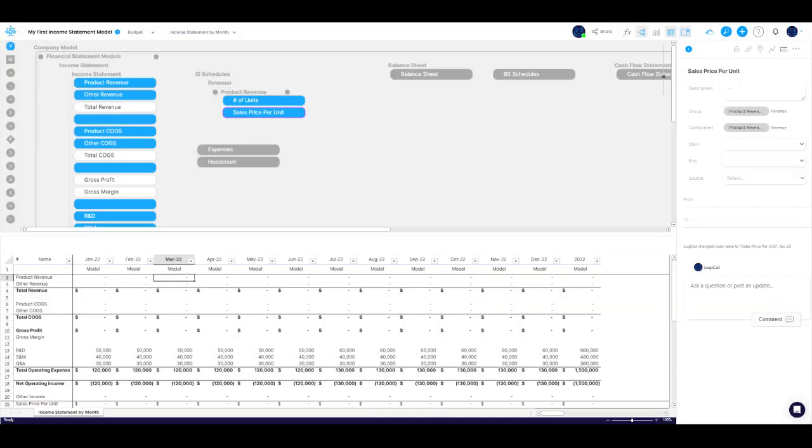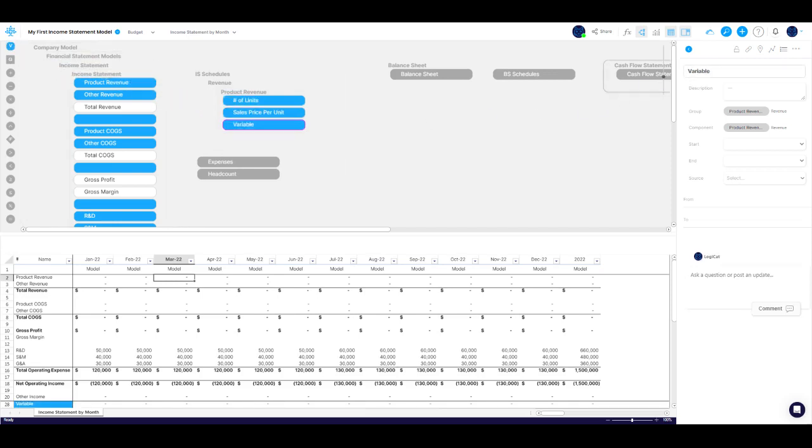Then add a third node that we'll call product revenue, which will contain the result of the logic we're building. Last thing we need is a multiplication operator because we're going to multiply the 2 inputs together and calculate product revenue.